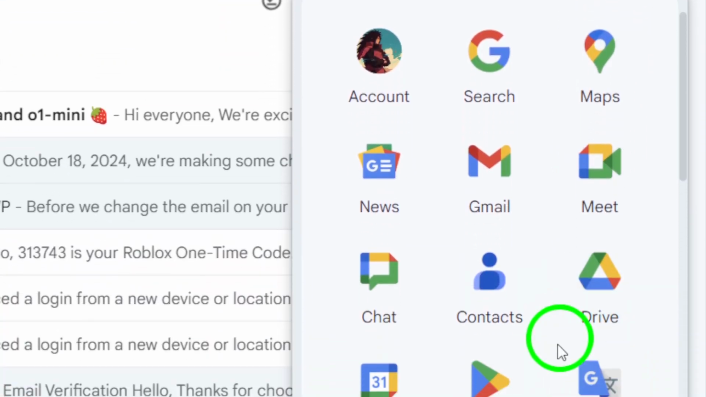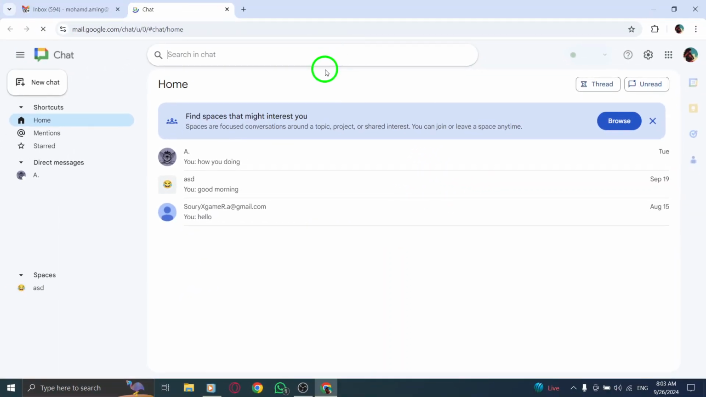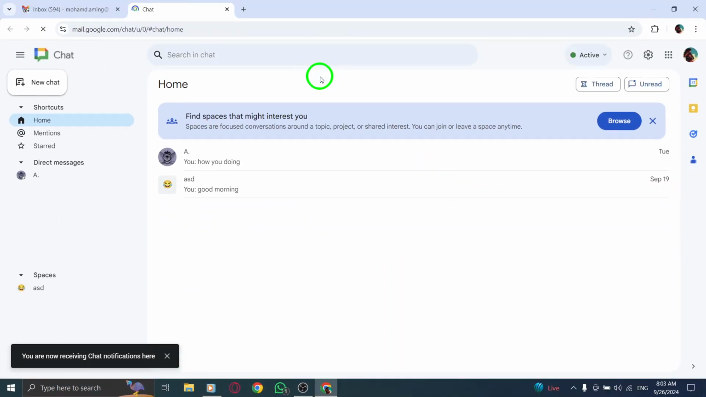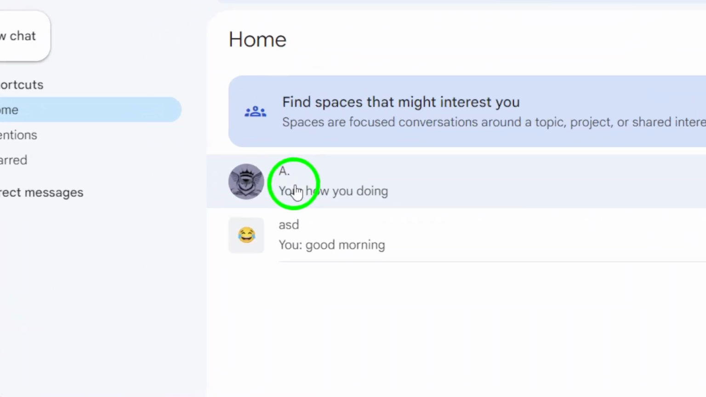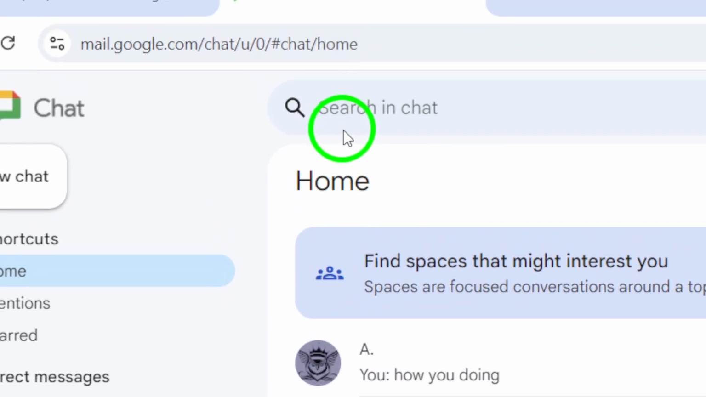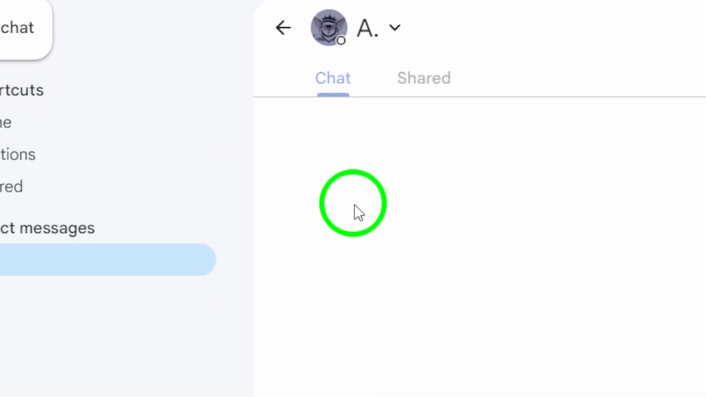From here, choose Chat. This will open up the chat feature where all your conversations are stored. Now it's time to find the chat where you want to send the photo. Scroll through your list of contacts or use the search bar for quicker access. Once you locate the chat, click on it to open the conversation.